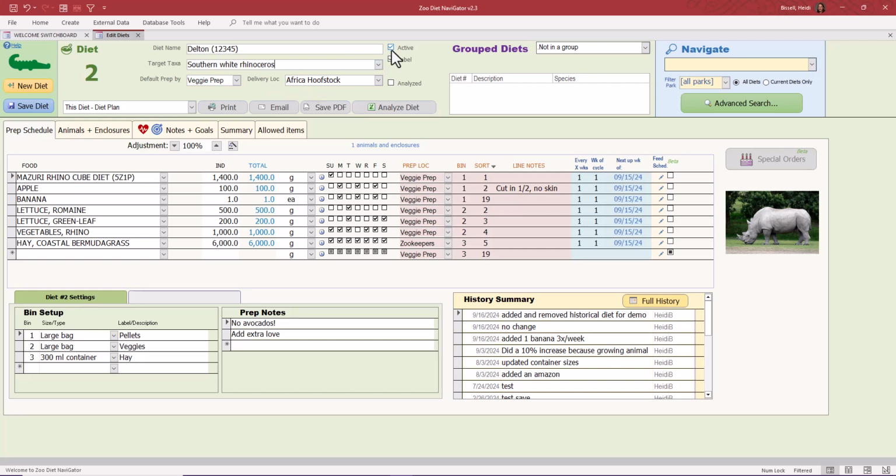Active means whether this diet is active or not. As a matter of best practice for data, these are your animal records. Just like if an animal dies, we don't delete the veterinary records. If an animal dies or leaves the institution, we don't delete its diet. We merely mark it as inactive and it won't show up on any reports.